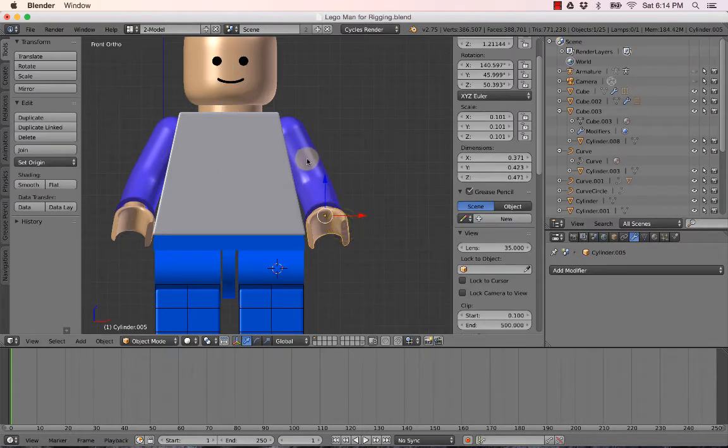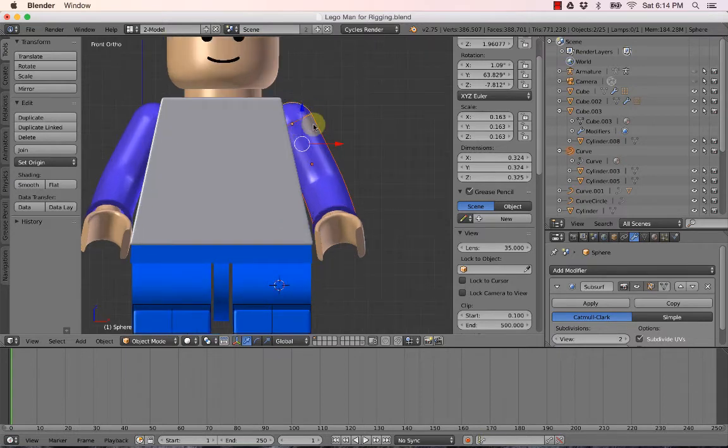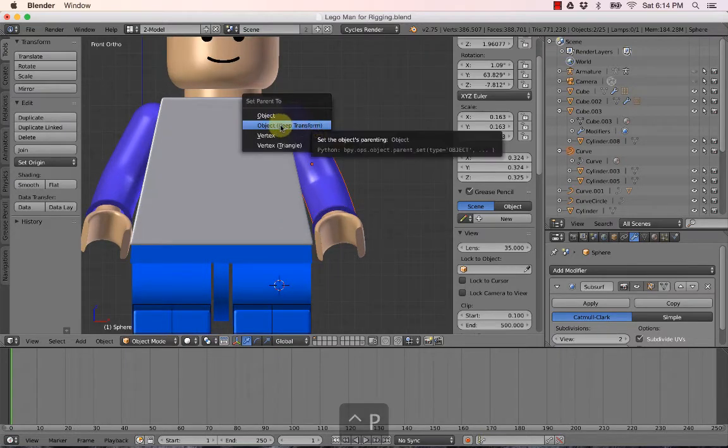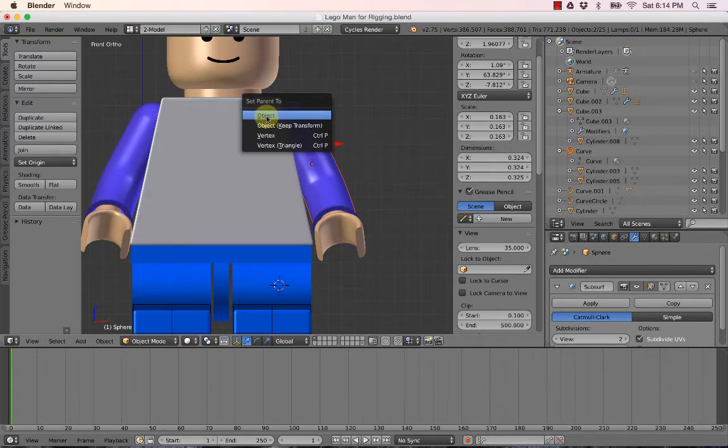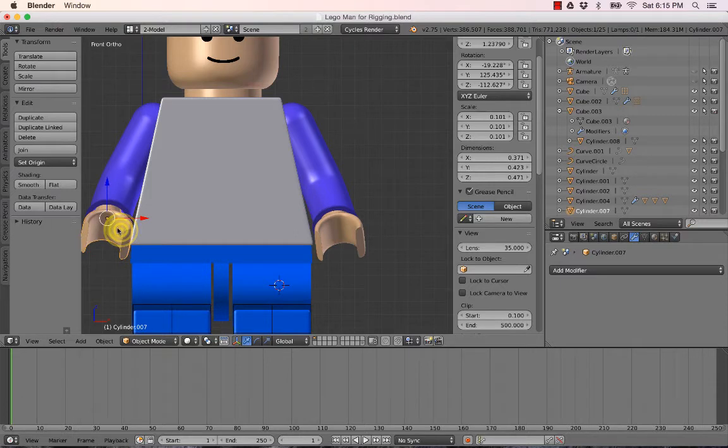Now I need to go up the line here, start with the hand and hold Shift, click the arm, and then Control P, Object, Keep Transform. And then select the arm and Shift select the shoulder here at the top, since that is separate on this guy. Control P, and again we have Keep Transform. Sometimes you want to do Object, but in this situation we want to Keep Transform since we've already moved some of these things to get them in position. Okay, just like that. Now let's go to this side.